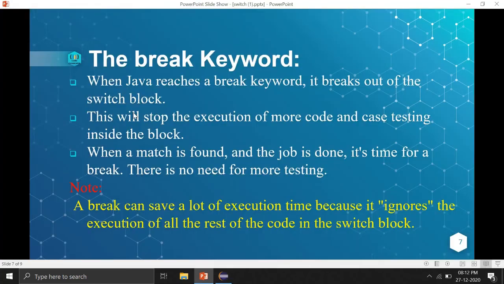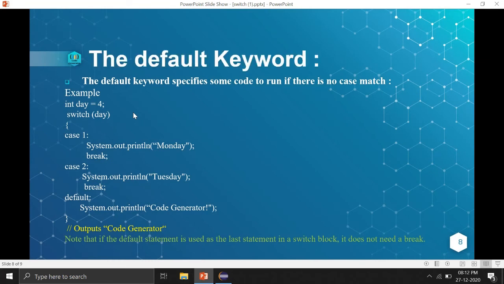So like that, the break statement is very, very important. When a match is found and the job is done, it's time for a break. There is no need for more testing. So why should we waste the time? And one note, please remember, a break can save a lot of execution time, as I already said, because it ignores the execution of all the rest of the code in the switch block, as we did in our example. Okay, so let's move with the next, that is the default keyword.